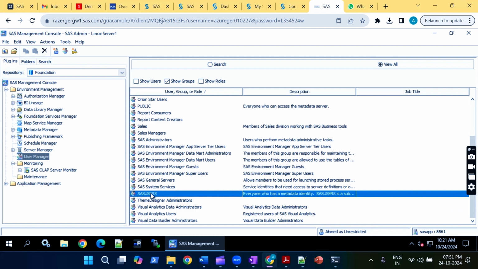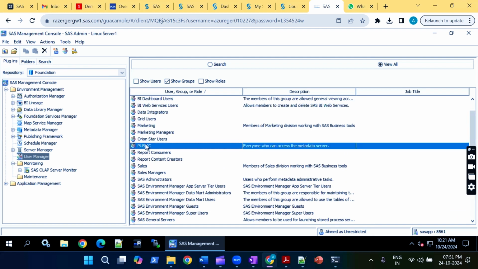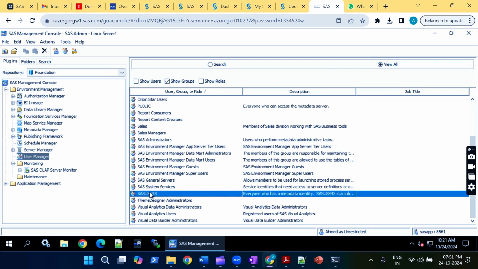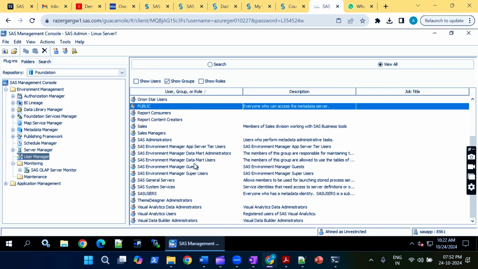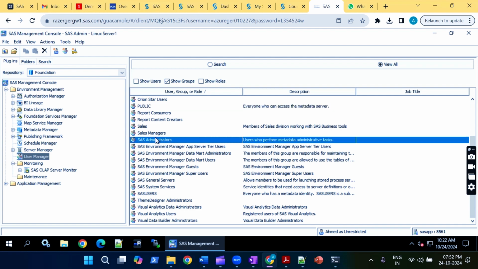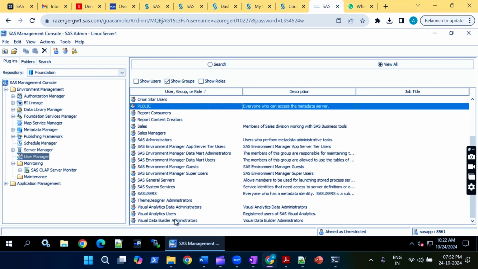The SAS users group will also be created. So these are the two default groups while installing, the public group and SAS users. Everyone should access these two groups. Whoever can access metadata, every person can access this one. Then only they can create objects in the metadata. SAS administration and other groups, we will add some admin team to the groups, and we will create these groups later. But by default it is public and SAS users.